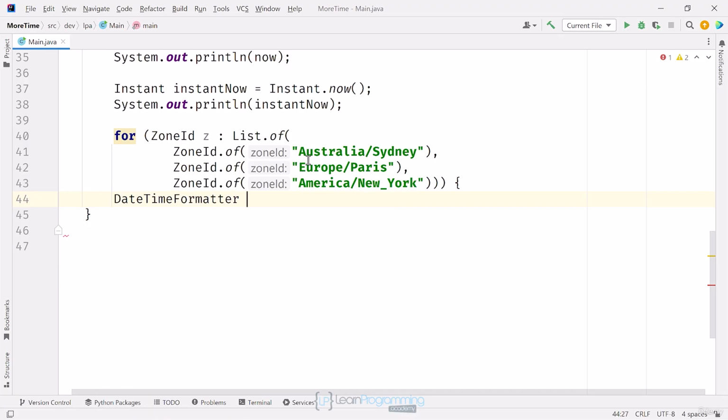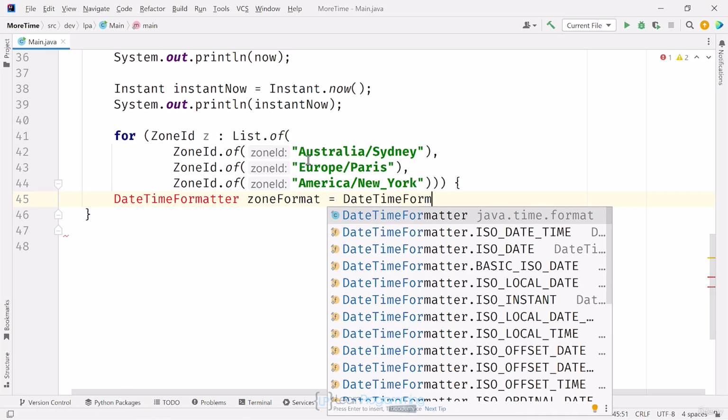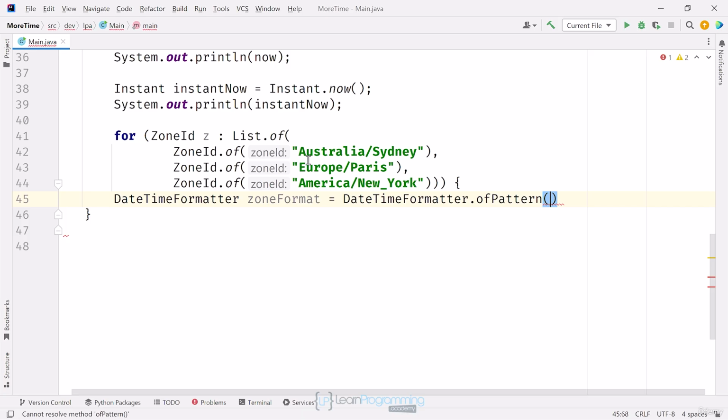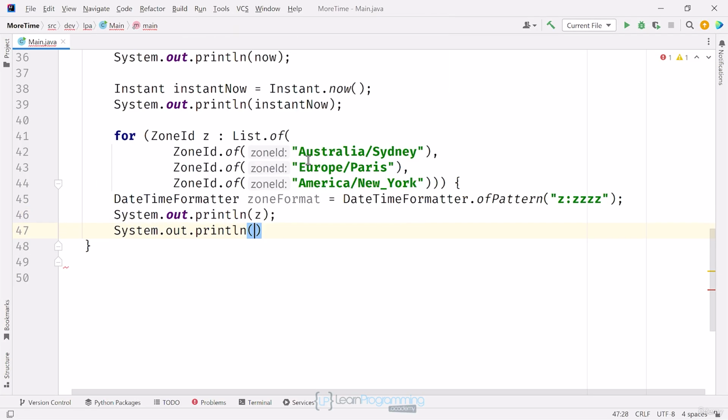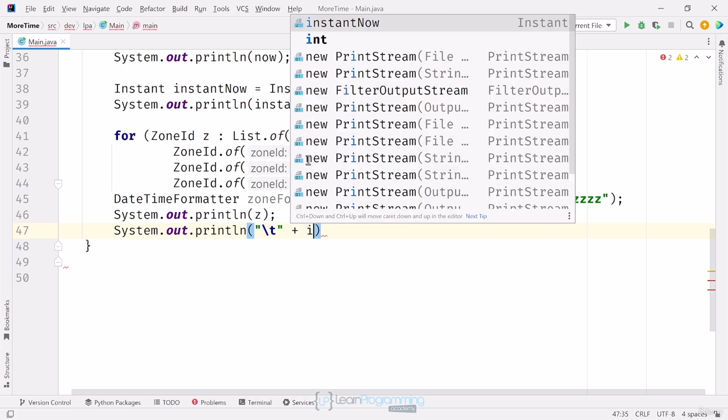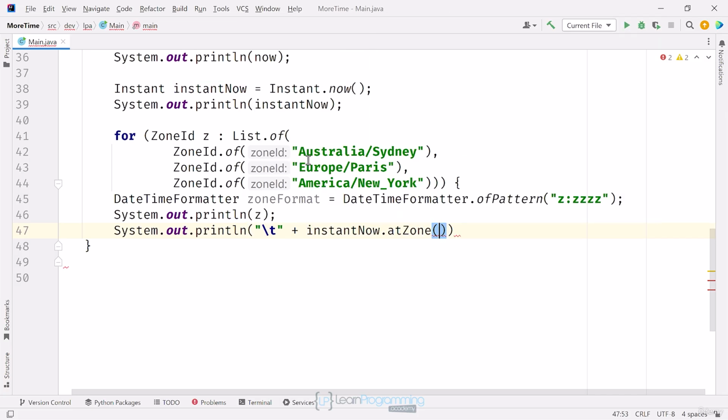Next, I want to set up a DateTimeFormatter. In this case, I'll use ofPattern. I'll pass a string literal containing Z colon and a set of 4 Zs, which outputs the time zone for a date. I'll print that out. I'll indent the next 3 lines with a tab. I'll create a ZonedDateTime by calling atZone with the zone loop variable z. In this case, I just want to print that along with my zone format.